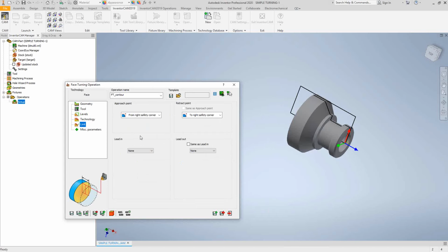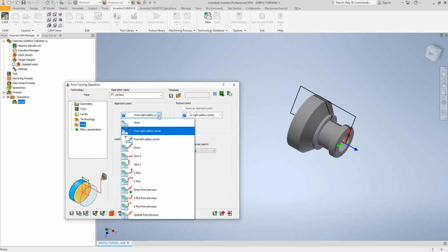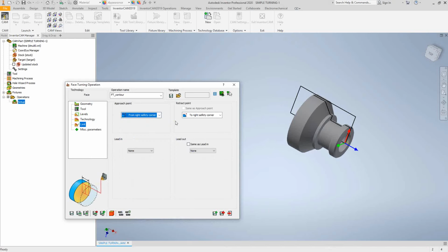In the link section, we control how it approaches the part before it begins the toolpath. The approach point and the retract point are in this menu here. By default, it does the right safety corner, but I could choose any one of these options. If I'm trying to trim my cycle time, maybe I want to do from previous. If I want to approach from a particular direction first, I have all of these options here. Lead in and lead out options are there as well, but because of that safety distance, we're already starting off the part and feeding our way in anyway. So it's up to you to use the lead in, lead out if you like, but generally it's not really required. I'll do a save and calculate.